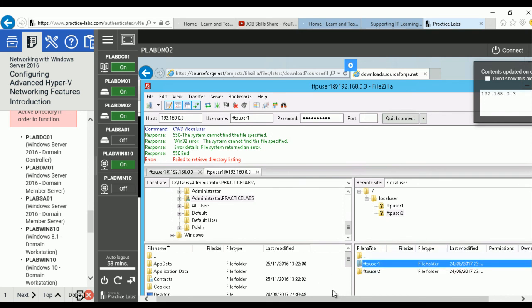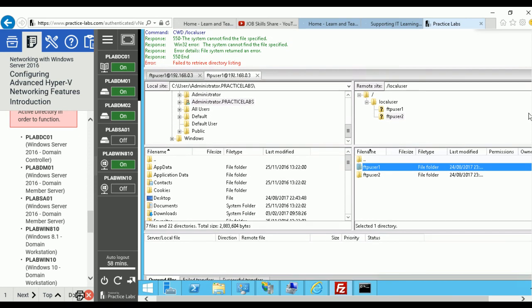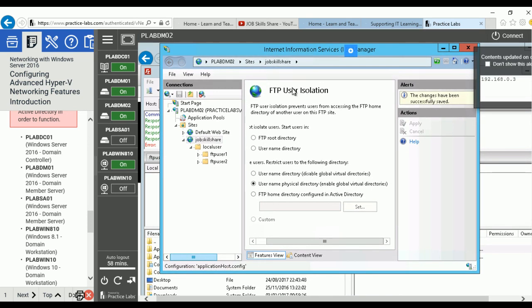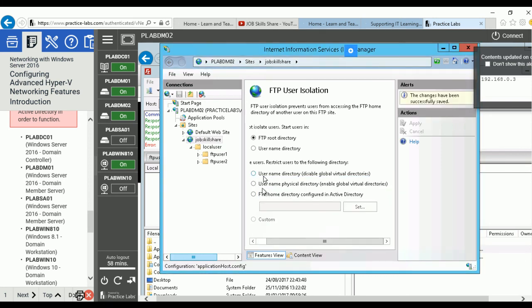Now again, you can actually change all of these things by going to the folder user isolation. Maybe I'm not saying it right, but let's see what it is. FTP, yeah, user isolation right here. So if I do FTP root and click apply, usually it's in the root. Sometimes you can play around with these settings and how you want it in your company.